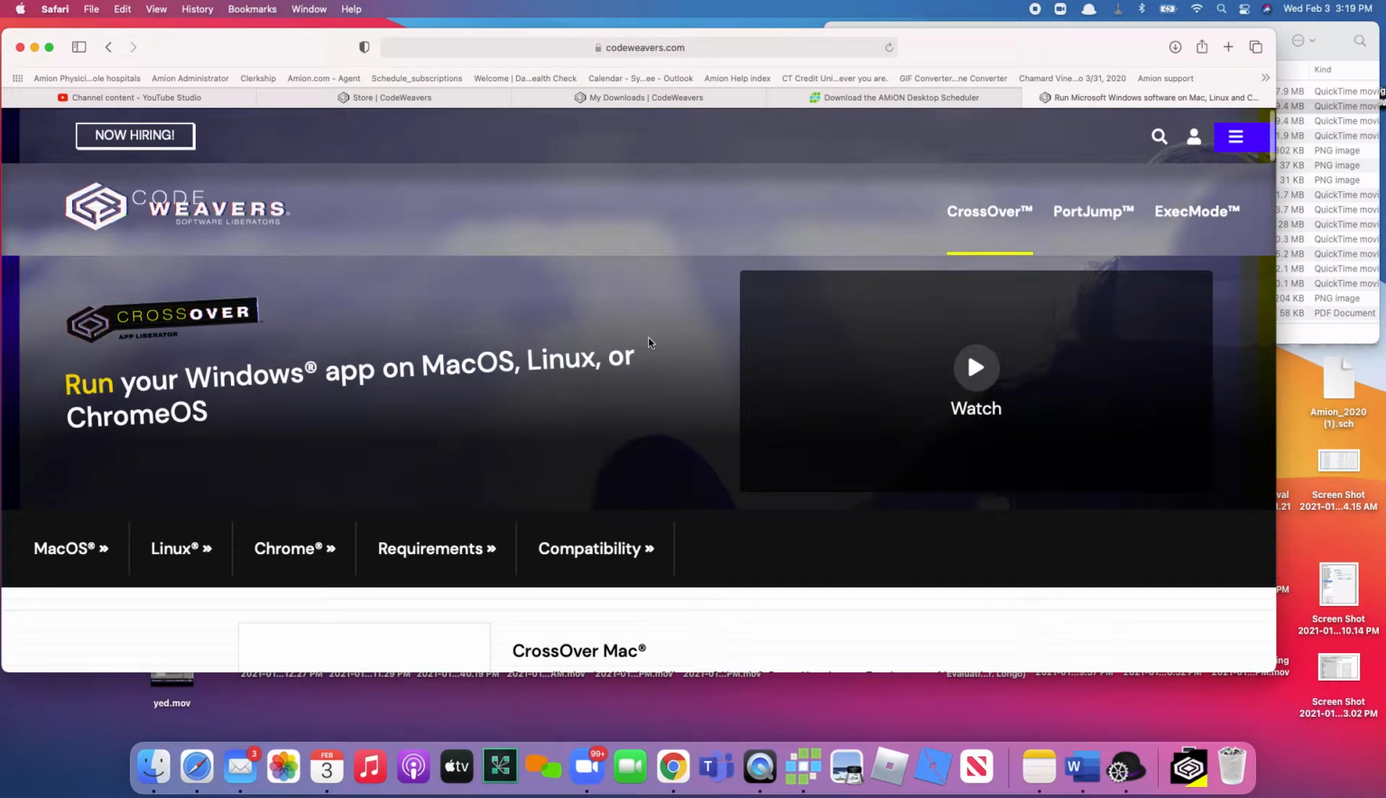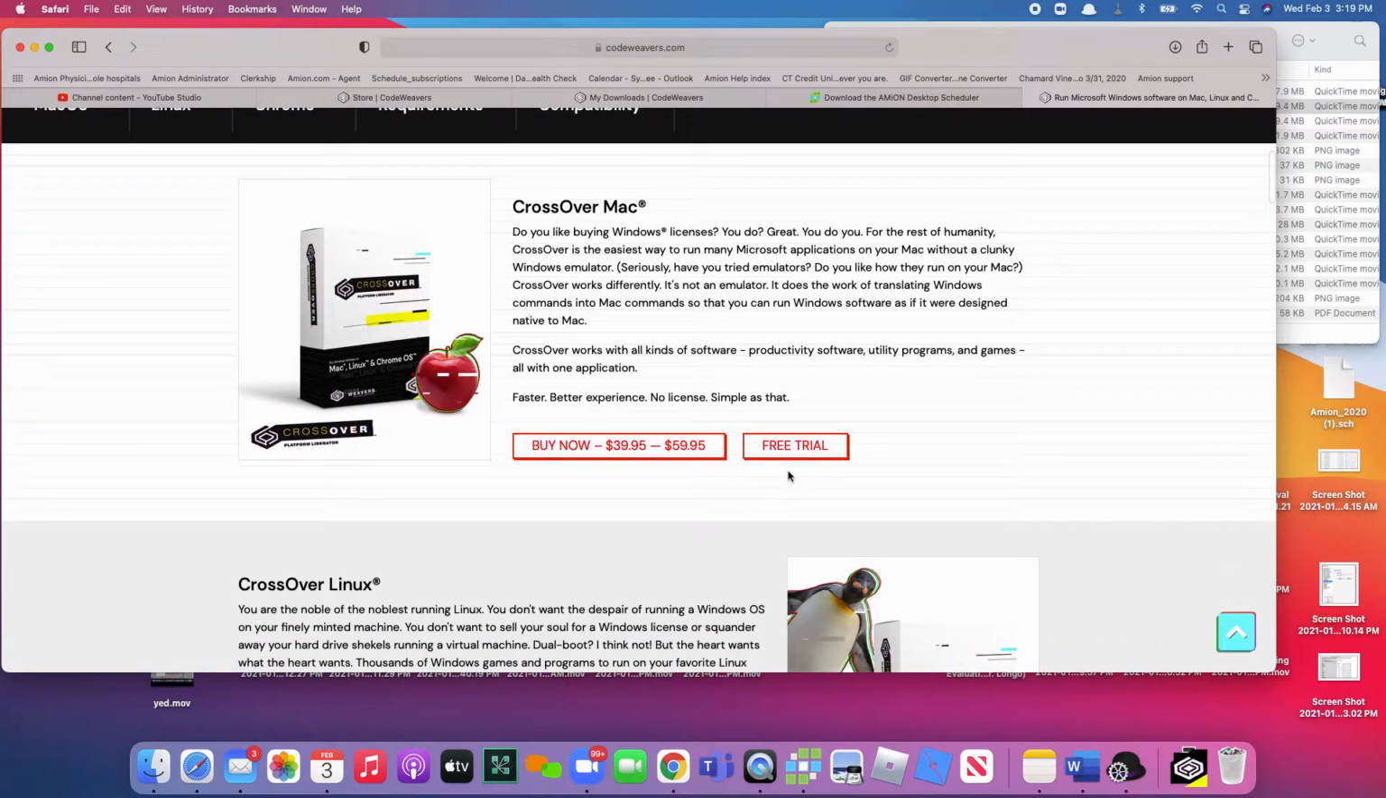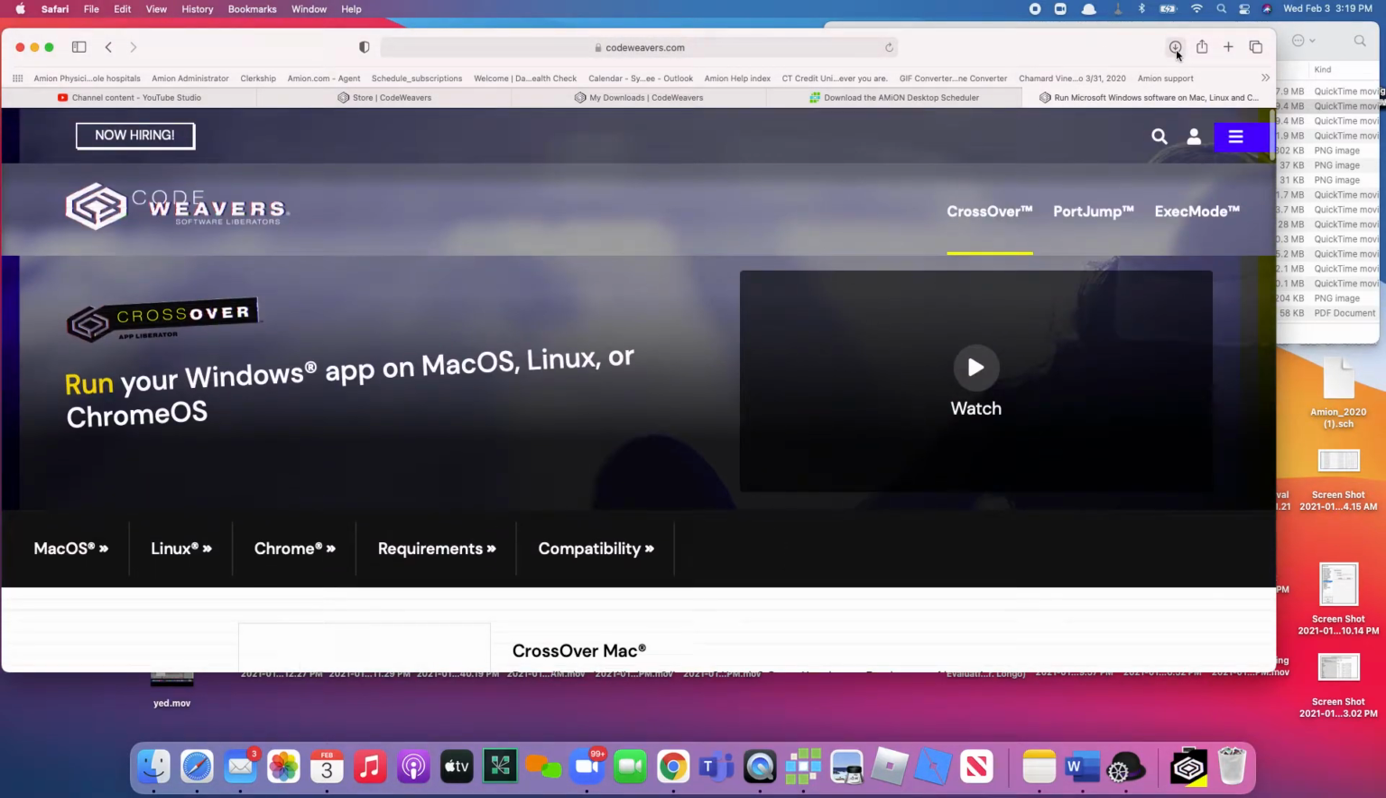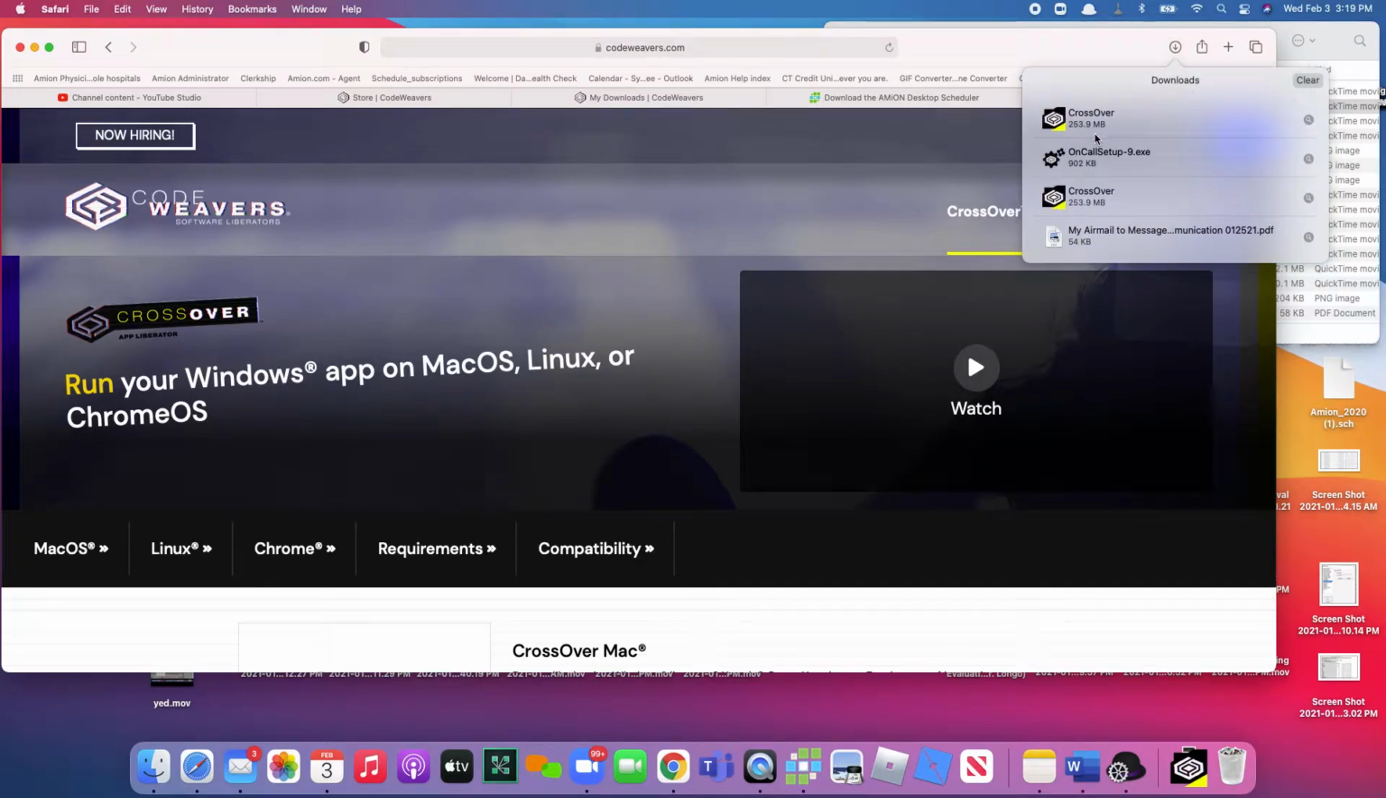There is a free trial. I think it's good for 2 weeks, and then there's a $40 version, which I just installed. So when you grab whichever version you want, you'll end up with a download like this one. It's not too big. It's 253 meg.